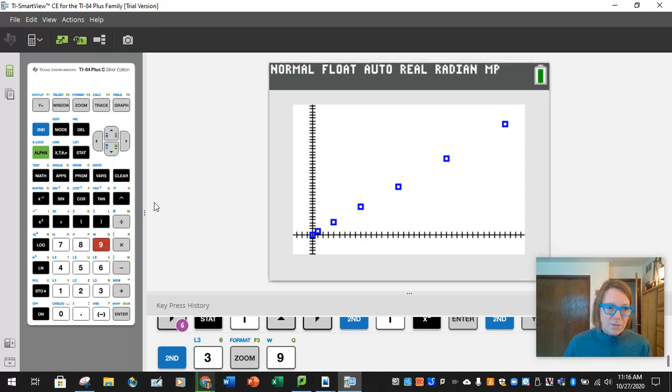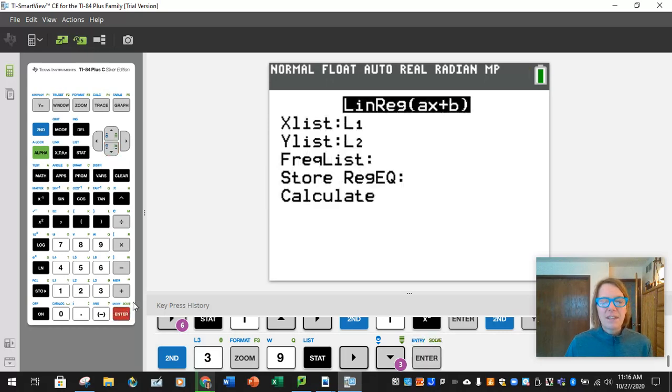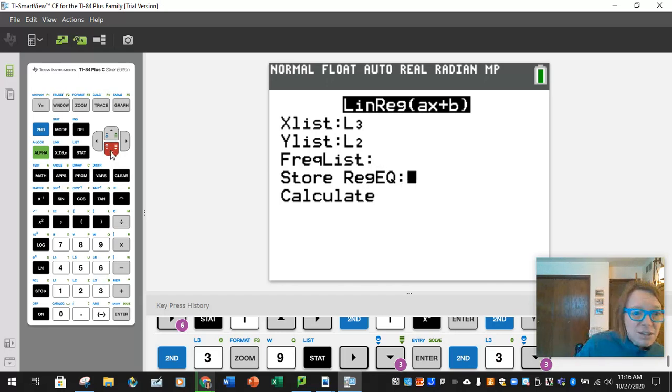Now I'd like an equation for this data. So I am going to go back to the Stat menu, and I'm going to go to Calc, and I'm going to do a linear regression. Now, I have to tell the calculator which lists to do the regression on. In this case, I'd like to do the regression on L3 and L1. I can skip the frequency list. If I'd like to, I can store the regression equation in Y1, which I can find, let's see.